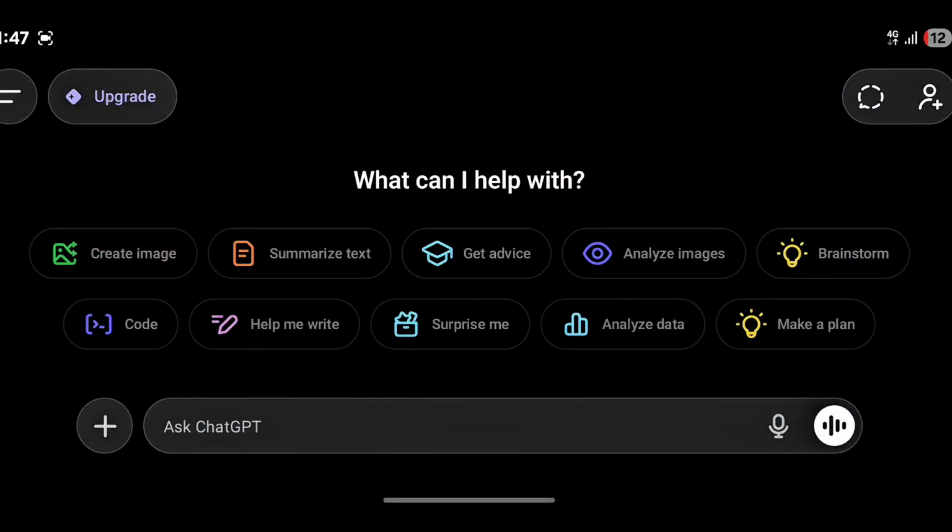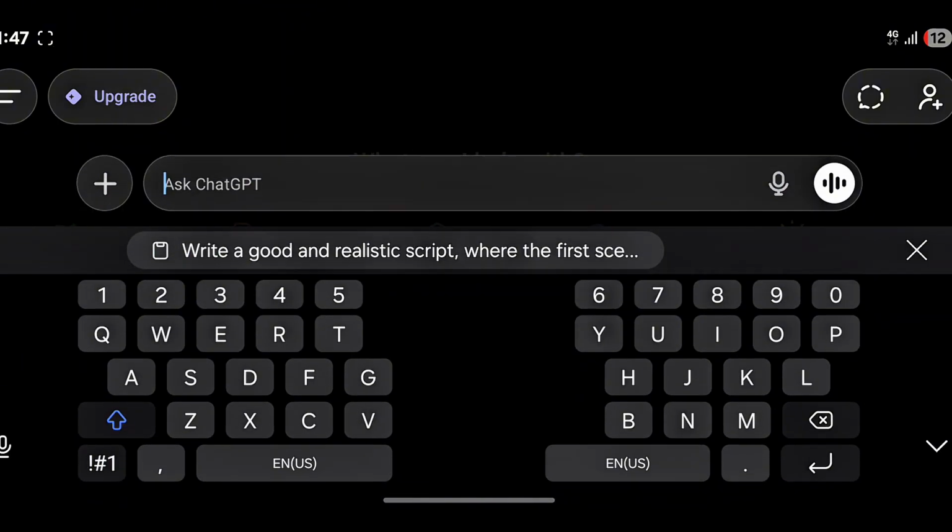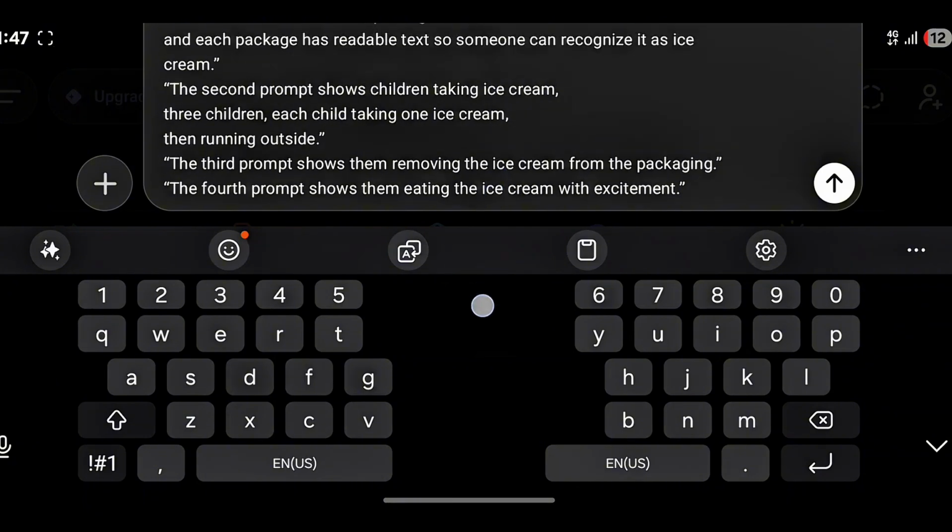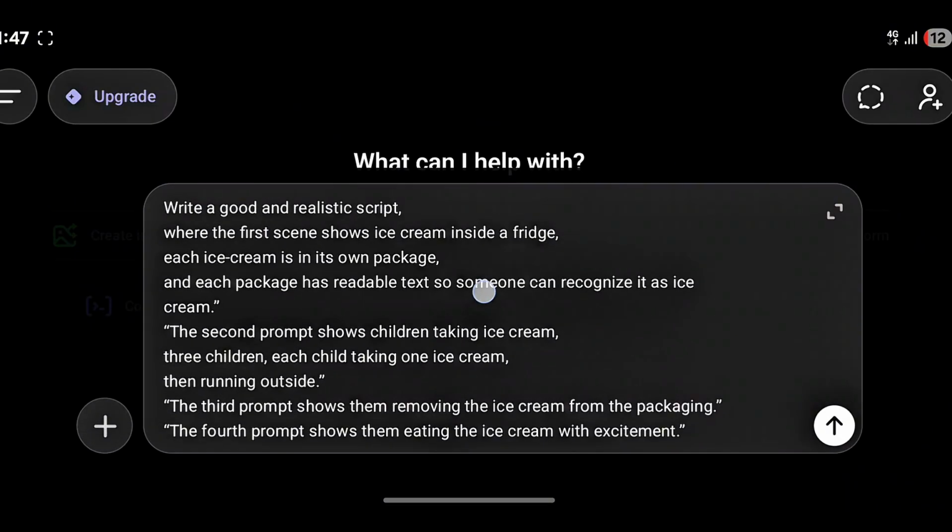Very important part. Now, this is where many people go wrong, and this is where you start becoming a pro. Do not tell ChatGPT, give me a prompt. Instead, explain like this: real example. Write a good and realistic script where the first scene shows ice cream inside a fridge. Each ice cream is in its own packaging, and each package has readable text so someone can recognize it as ice cream. The second prompt shows children taking ice cream.